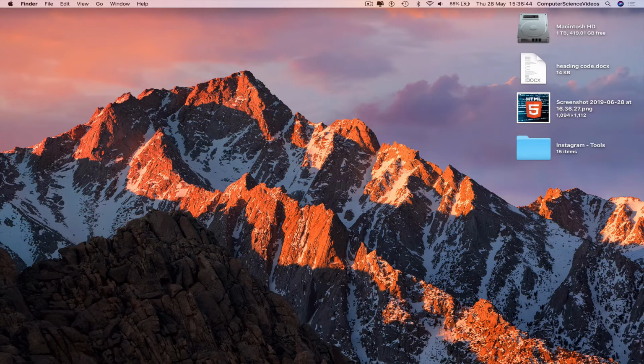So in this tutorial, you need to have access to a Mac computer and the USB that has all the files, and we will be transferring files from the USB to the computer. So we can now bring the USB into the frame, insert into the Mac computer.